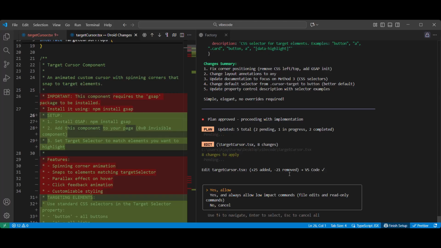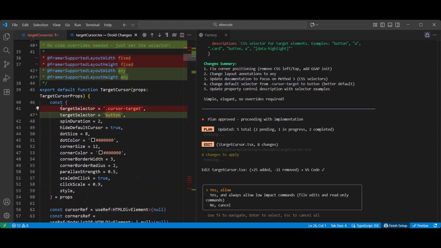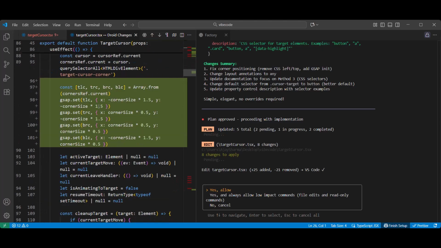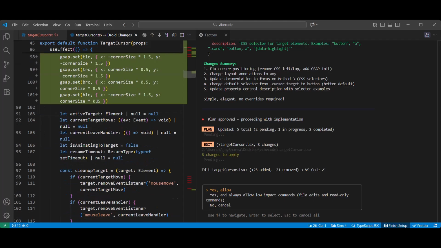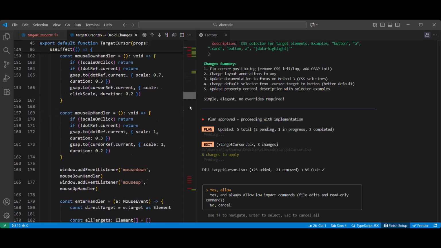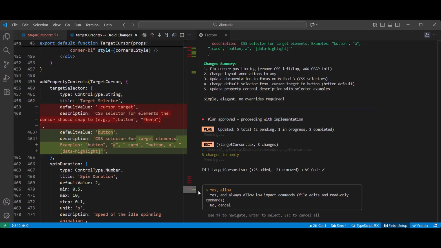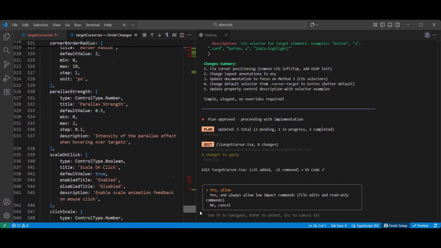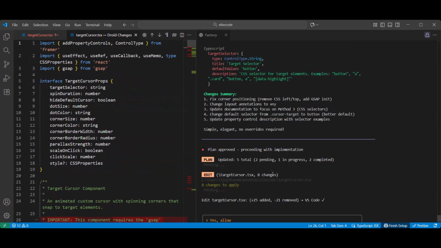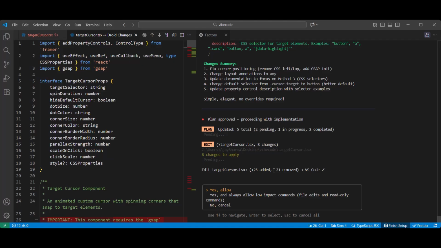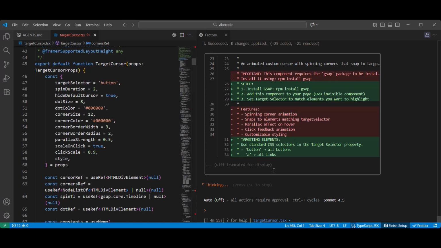Okay, so added 25, removed 21. Okay, so added this target selector by default as a button. Okay, remove this, added default value button. I still need to see what this button is and how this will actually work. So let's allow.